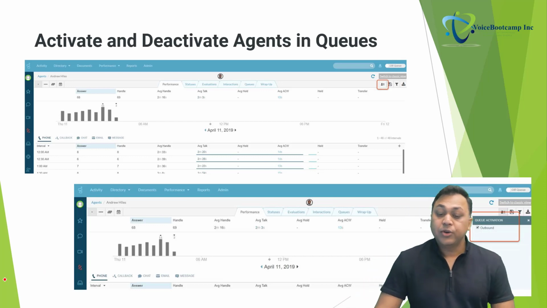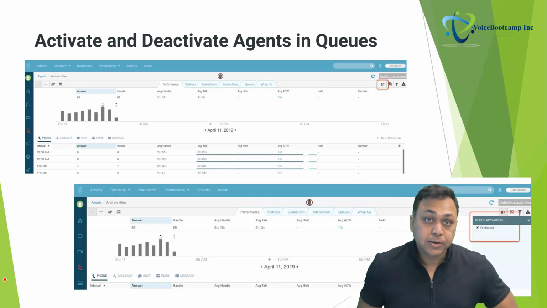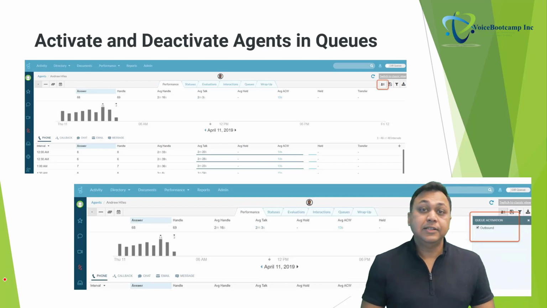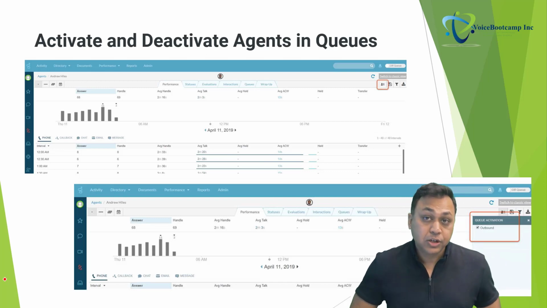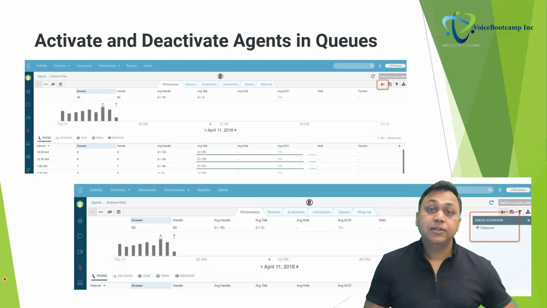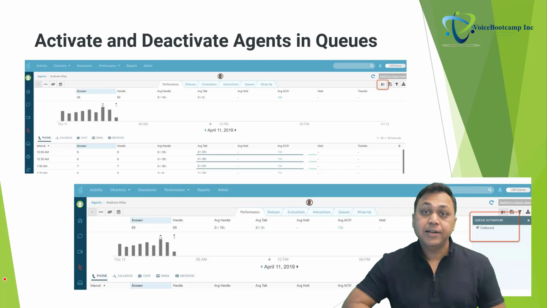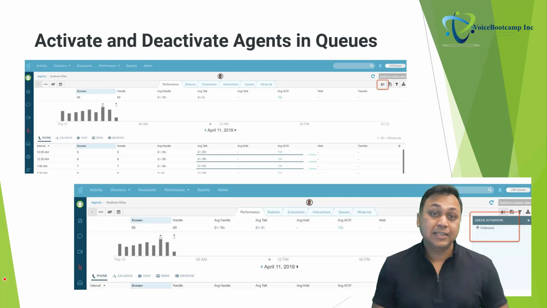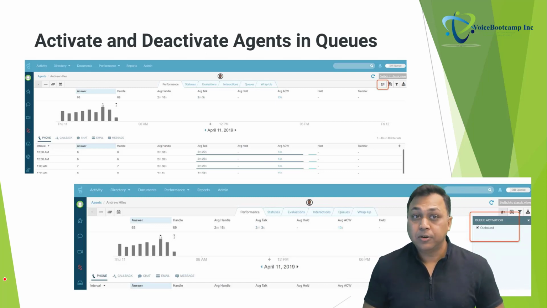You can also activate agents in a particular queue. So a supervisor can activate or deactivate agents for queues for agents who are already members of those queues. While in on queue status, agents receive interactions for the activated queues to which they belong. There are several ways a supervisor can activate and deactivate queues for an agent. So here are a couple of ways to do that.